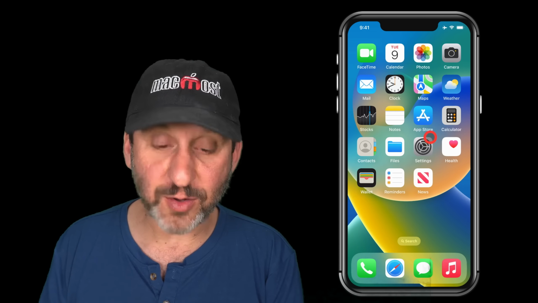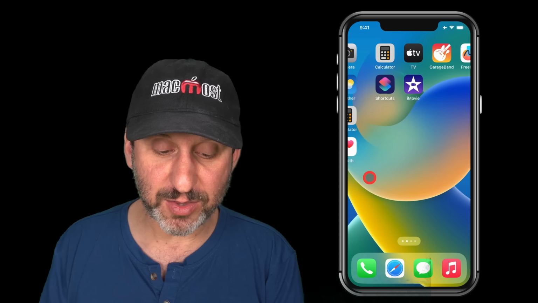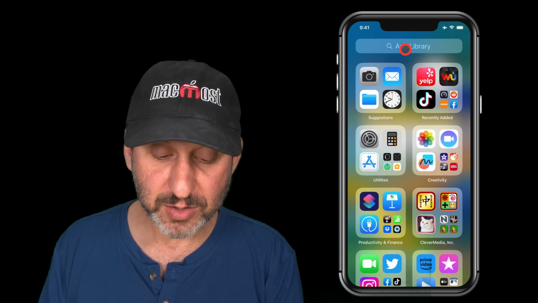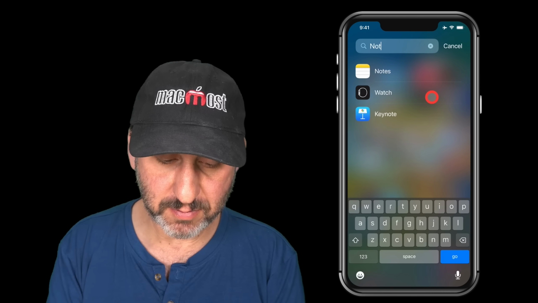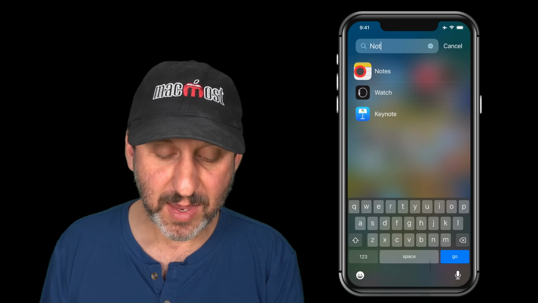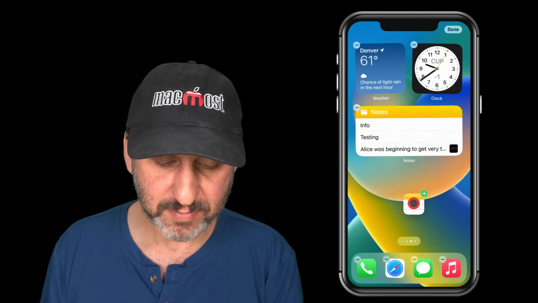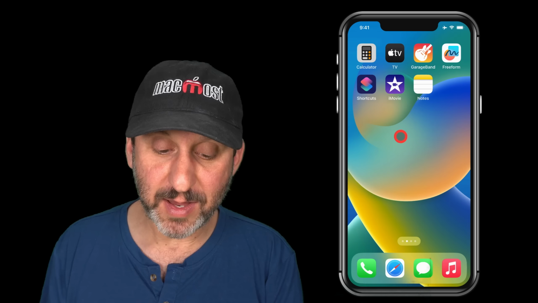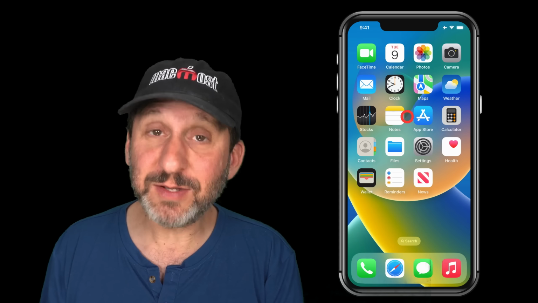So for instance, if I also wanted to have the Notes app here on the second screen, all I need to do is go to the library, search for Notes, and then tap and drag it, and then go back to the screen I want, drop it there. Now you can see it's on that screen, but it's still here on this screen.